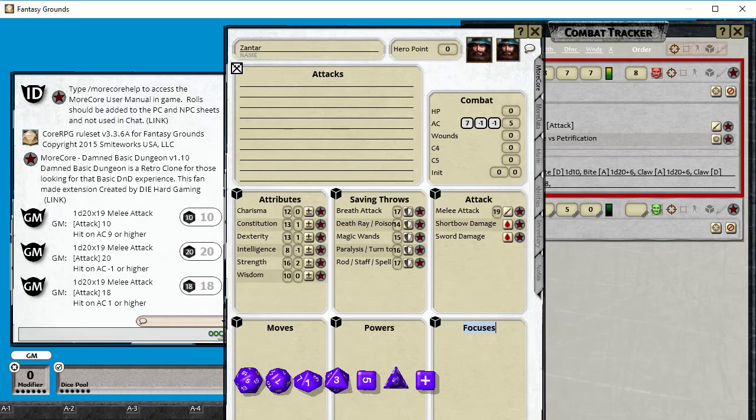So we want to do a couple of extra things here. First thing we want to do is get the reporting on the targeting. So in the combat tracker, our character has successfully targeted the basilisk, so I'd like that to be reported in the roll. So that's the very first thing that we're going to go and have a look at.